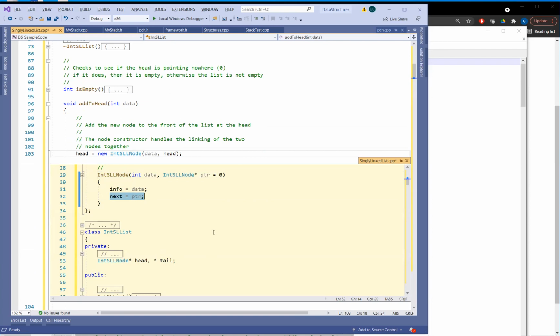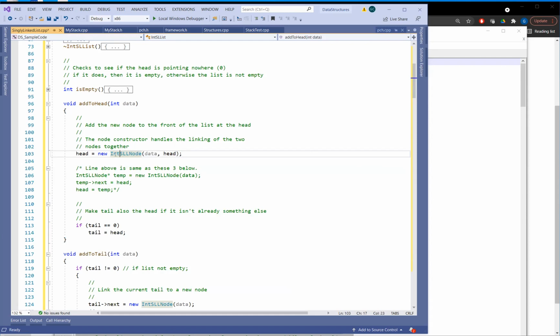So we have our box. The data is 5, 10, 15, whatever the data point was, and it's not pointing anywhere. Our next pointer points to 0. The new keyword then returns back, we're in memory, the box was allocated, and says that's our head. Second time we call this, we had our box with 5.